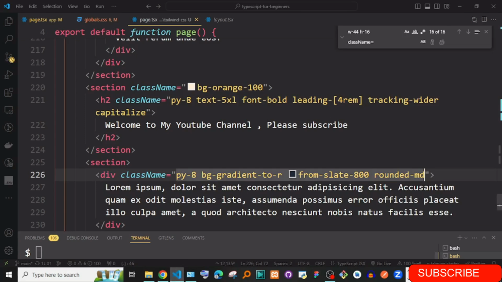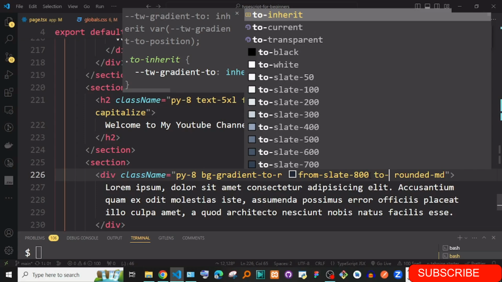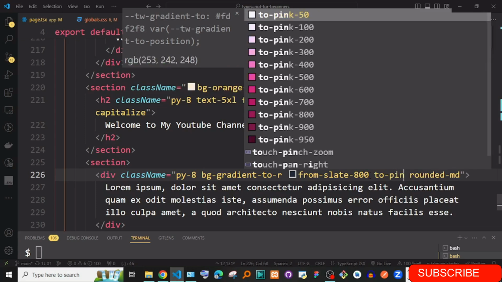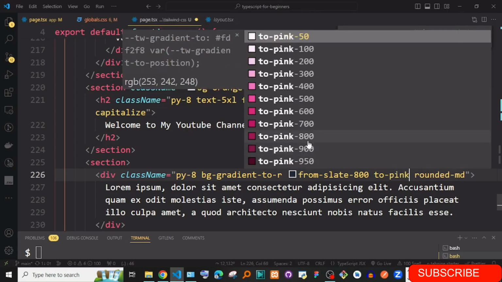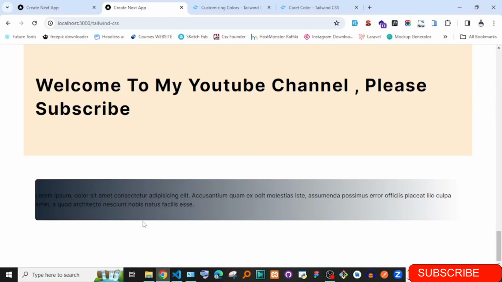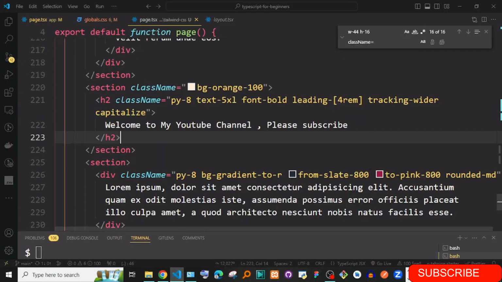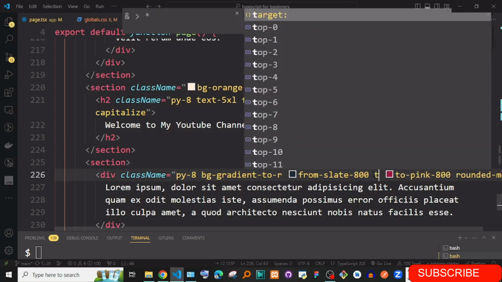You could also specify two colors, so you say from, and you say to, maybe pink, to pink 800. So it comes from this going to pink 800. You can see now we have two colors giving a nice gradient. Maybe just give a text white.